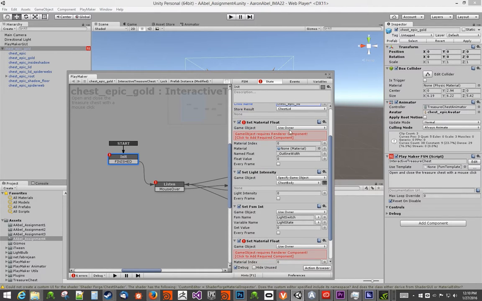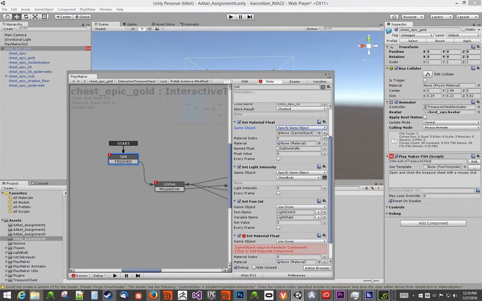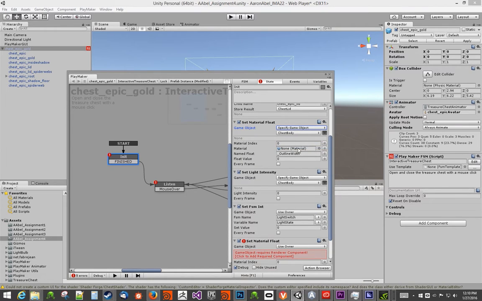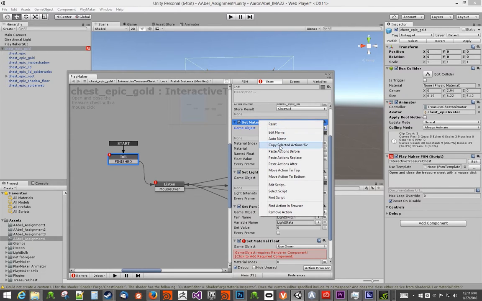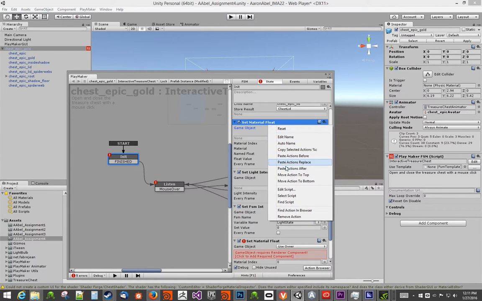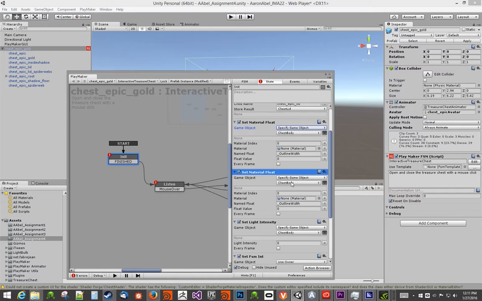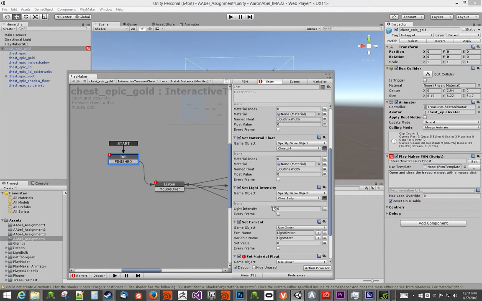Set material float, we don't want to use owner. Drop down, specify game object. This button here lets us use a variable, which is what we want. We want the chest body, we want index 0, outline width, that's good. Let's copy this set material float, paste action after, specify game object, good. We want the lid instead now, excellent.